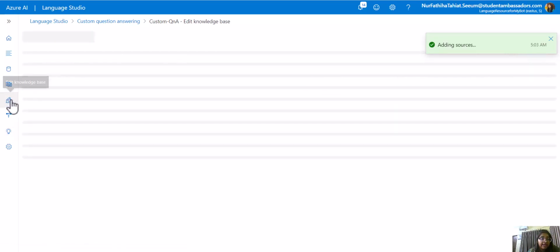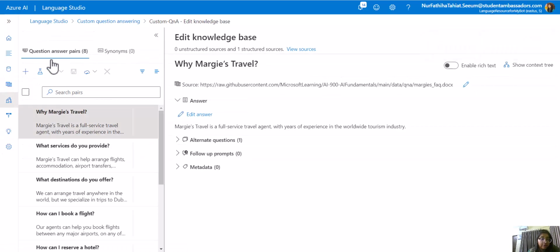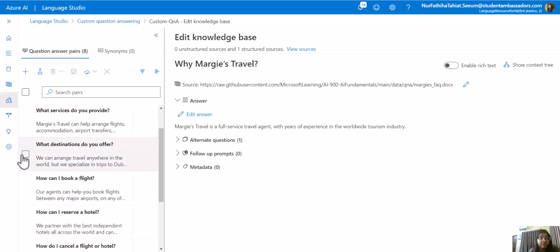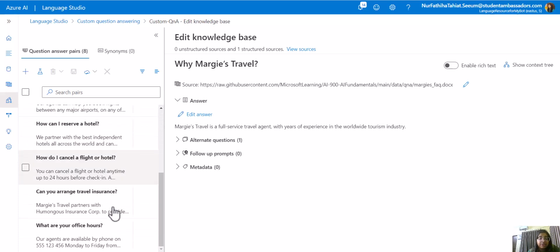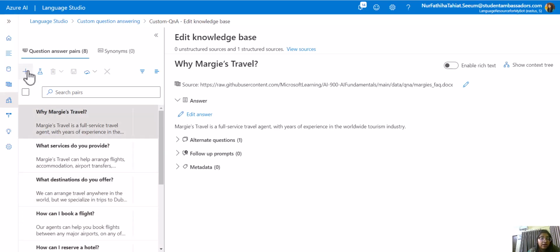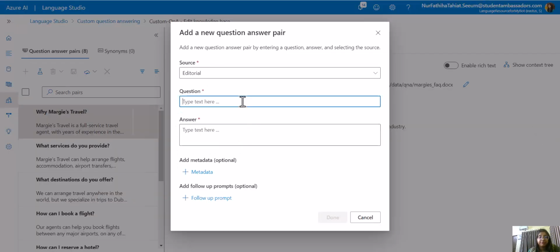Then we will go ahead and edit the knowledge base. Here we can see all the questions that the file had, like why Margie's Travel, what services do they provide, what destinations do they offer, and so on. Now we will add some typical questions.